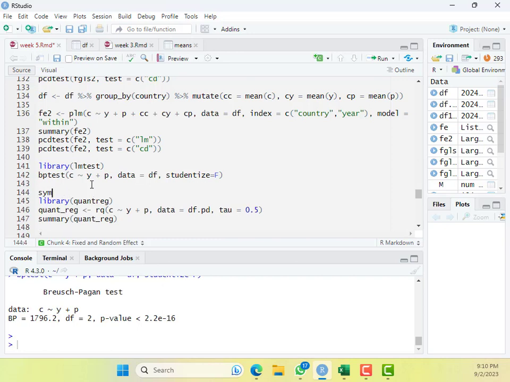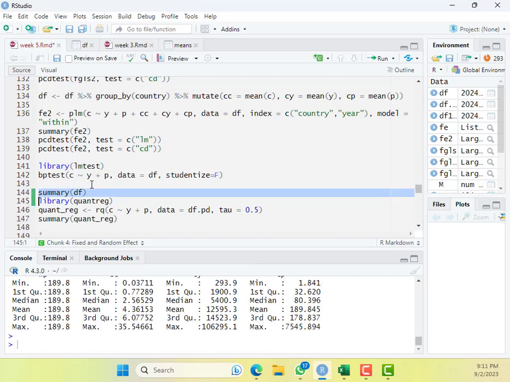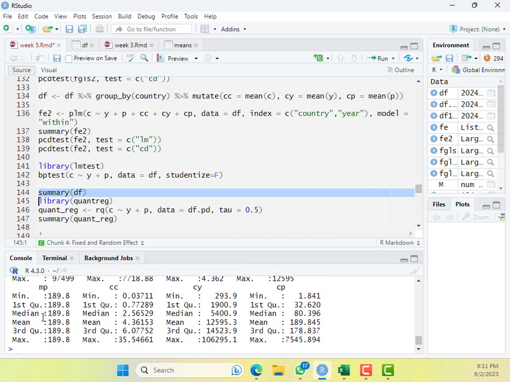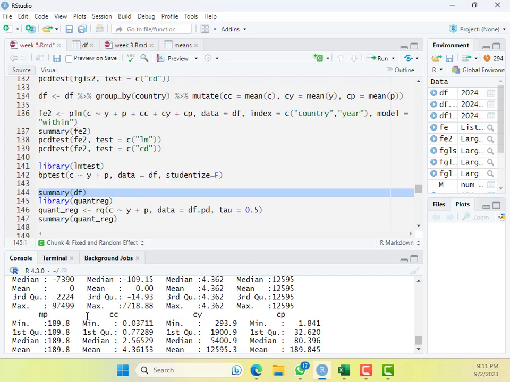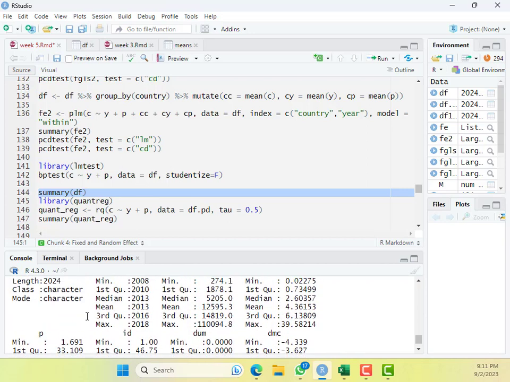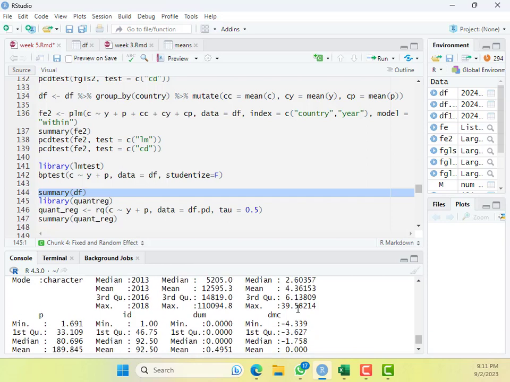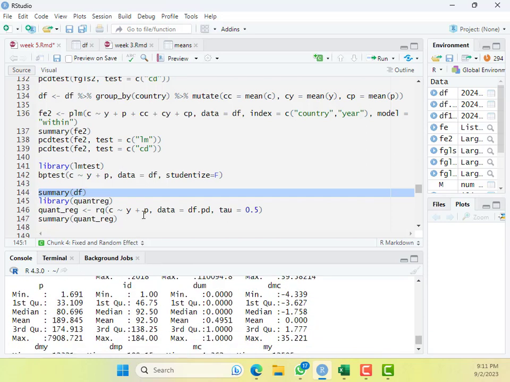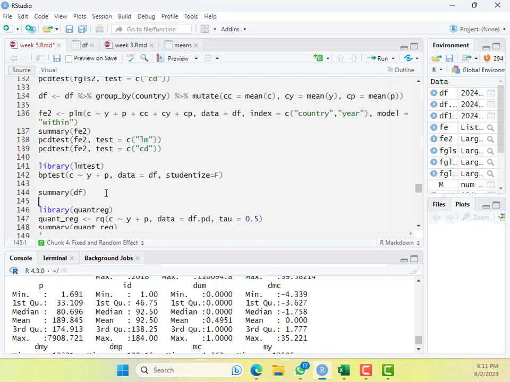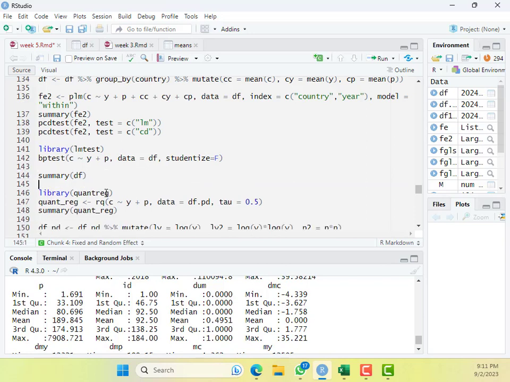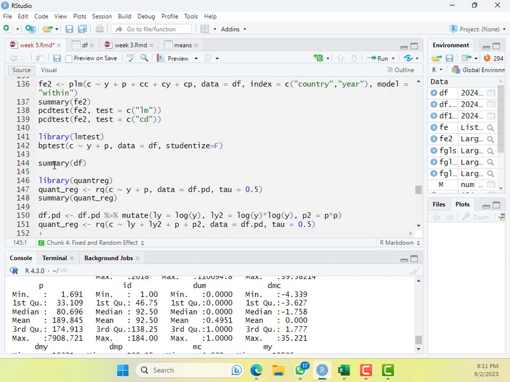Summary, CGWX summary, and then the data file. If you run it, it will give you a mean and median. So if the mean and median are not equal, let's start with the first variable y. Y variable mean and median are not equal. For C, mean and median not equal. Price, mean, median not equal. It means data is not normal. So if data is not normal, we can use quantile regressions. So in this tutorial, I will show you how to use a quantile regression.